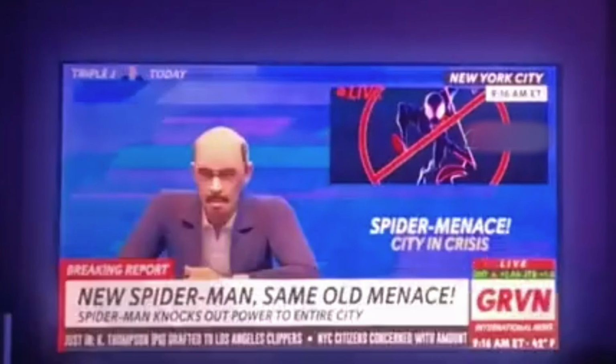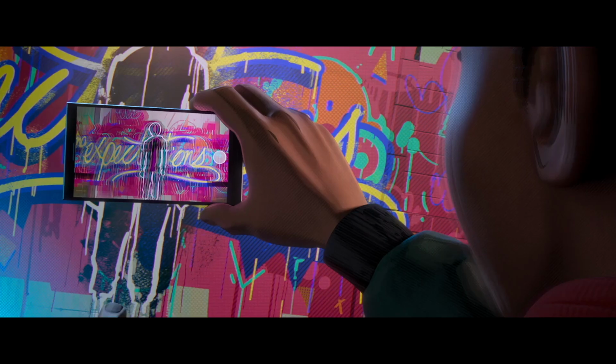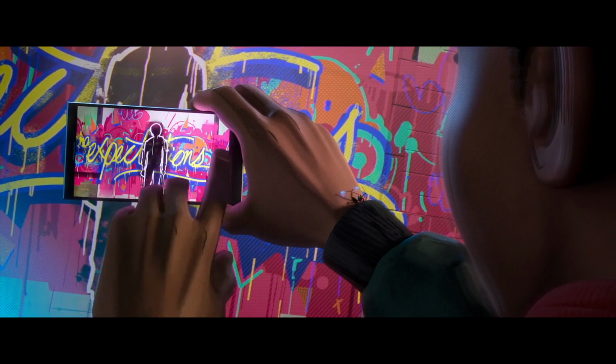And on the news ticker here, we see that this universe's Flash Thompson was drafted, not by the Army, but by the LA Clippers. But we see that he really just misses his Spider friends, even adding them into the Great Expectations mural from the first movie. Remember, that mural was the spot where he was first bitten by the spider.